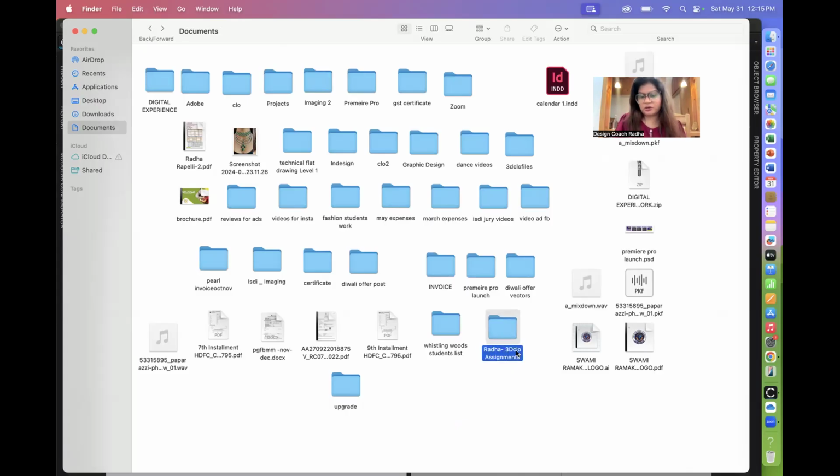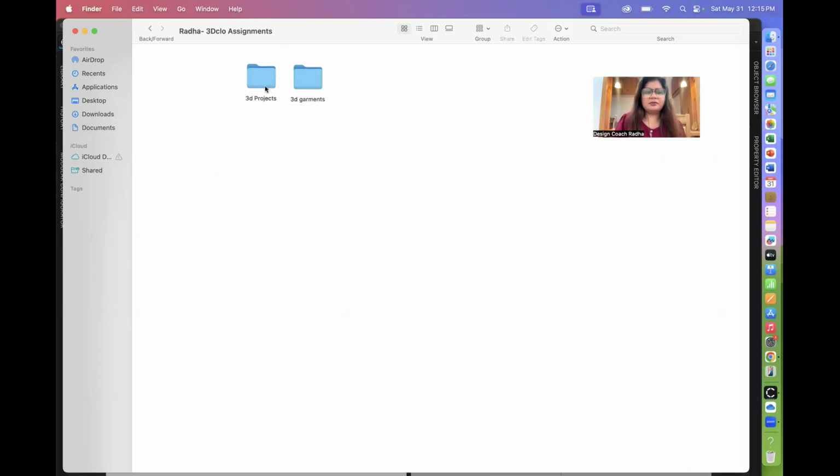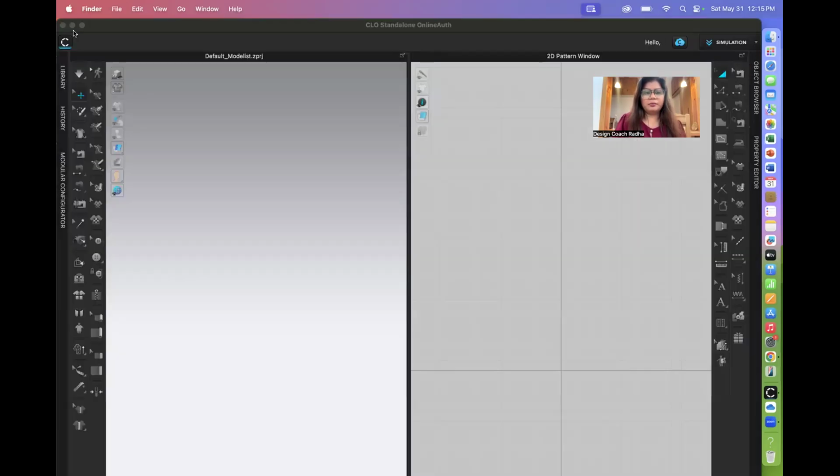Make your name folder, 3D CLO assignments, and inside that, make a 3D project folder and a 3D garment folder. Make two folders inside the main folder. You can decide wherever you want to place it, but don't make the folder on the desktop, otherwise your machine will get slow. Never keep files on the desktop. Either use the D drive or whatever drive you want to save all your files. Just let me know once you have done till here.